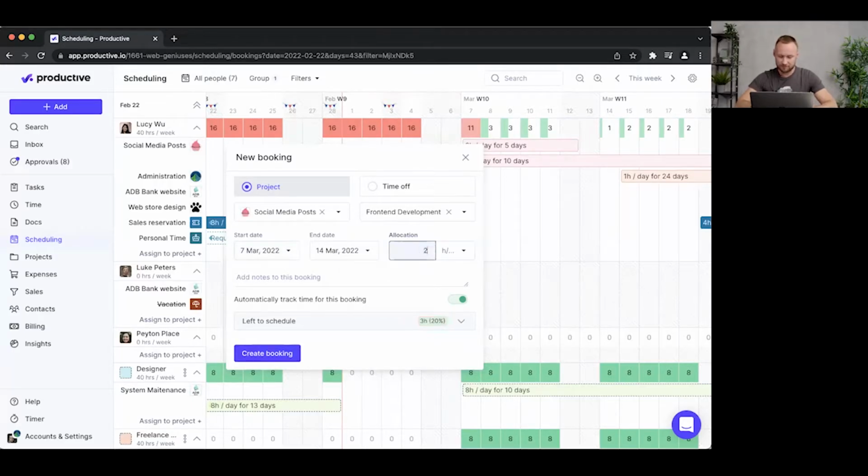I mean, this is obviously changeable, so I can select any time frame or any pool of hours that I want. I can also use percentages, and this is really interesting because it takes into account Lucy's actual capacity. So let's say if Lucy's capacity is 8 hours per day, if I put 50% of her capacity, then that will translate to 4 hours per each day. Obviously, Lucy can do math as well.